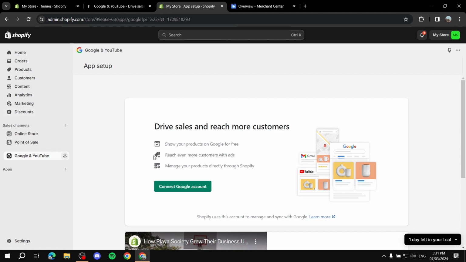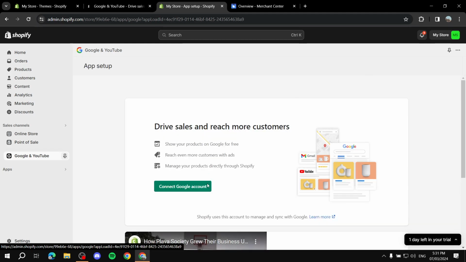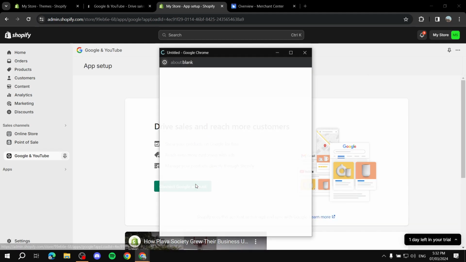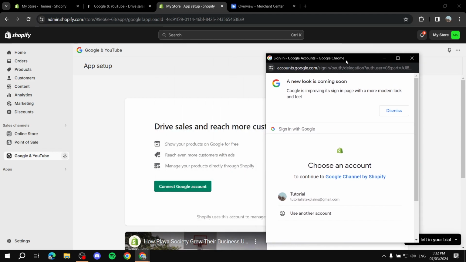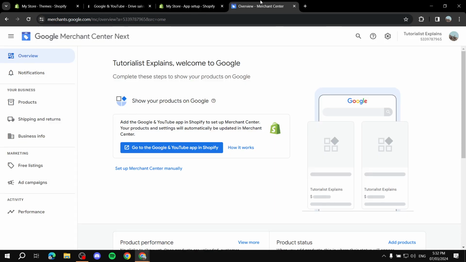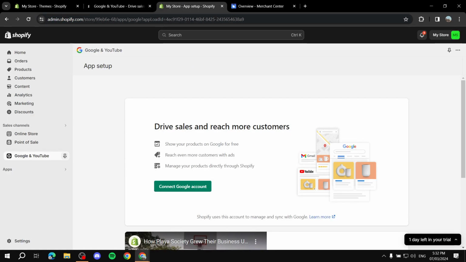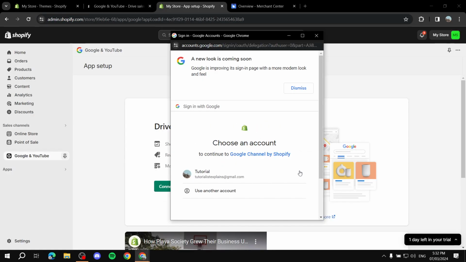So in here we will find the Google and YouTube app is installed, and we can just go ahead and connect Google account. So just click on connect Google account in here and connect the same account that you have created the Google Merchant Center with. So just choose the account that we have. Where did it go? Okay, it's a separate page. Anyways, we just connect or choose the same email that we have created with the Google Merchant Center.